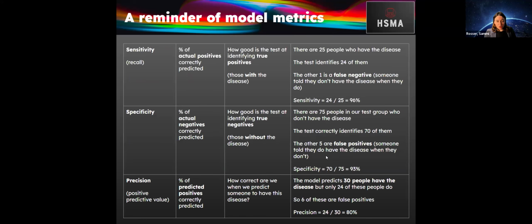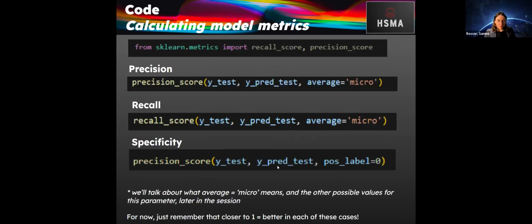I won't go through this in detail because Dan did a great job of talking about this last week, but just as a reminder, in the slides, there is a bit of a breakdown of all of these different model metrics and what they mean in context.